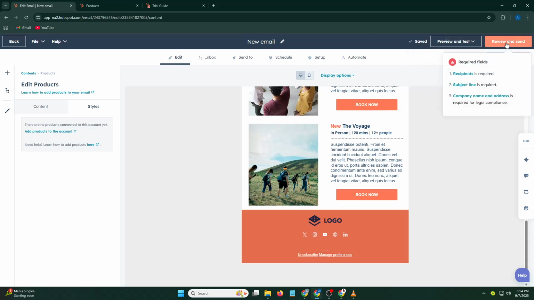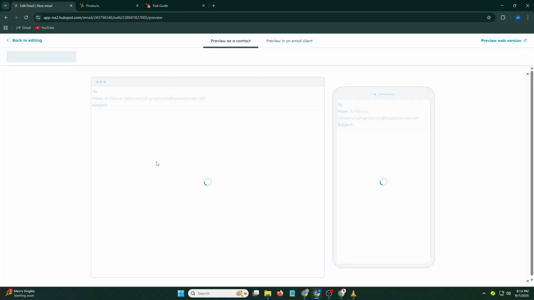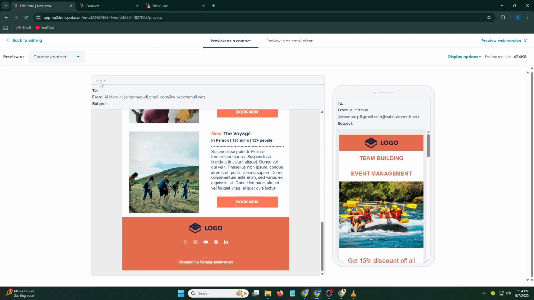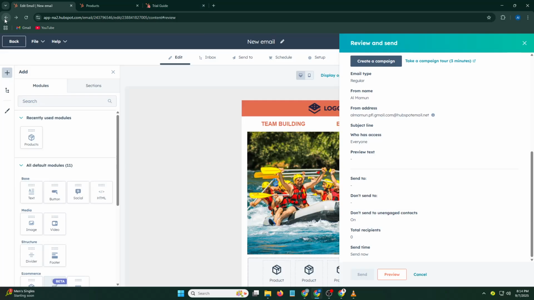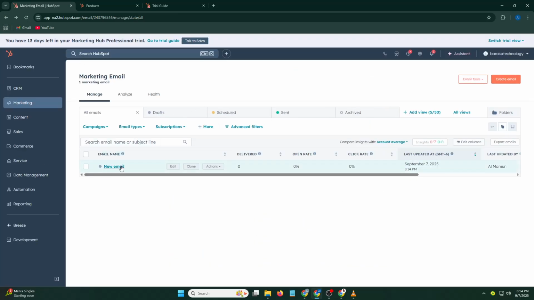Before you hit send, always preview your email on both desktop and mobile views to ensure the product module looks perfect across devices. And don't forget to run a quick test email to yourself. And that's it. You've successfully added a product module to your marketing email in HubSpot. With this simple step, your emails can become more dynamic and sales-driven.